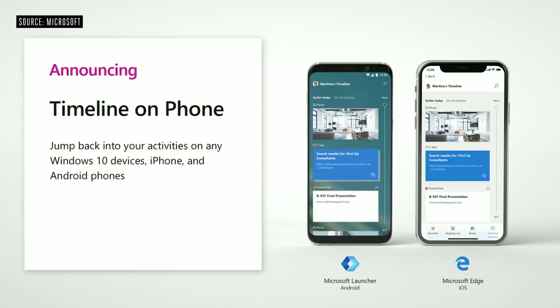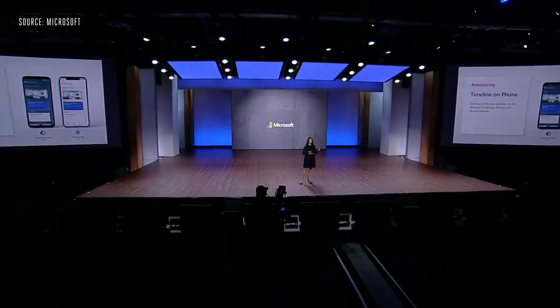I'm very excited to announce that we will be bringing Timeline to your iPhone and your Android devices as well. Thank you. And making the PC the perfect second screen to your phone. So you saw some of this yesterday.